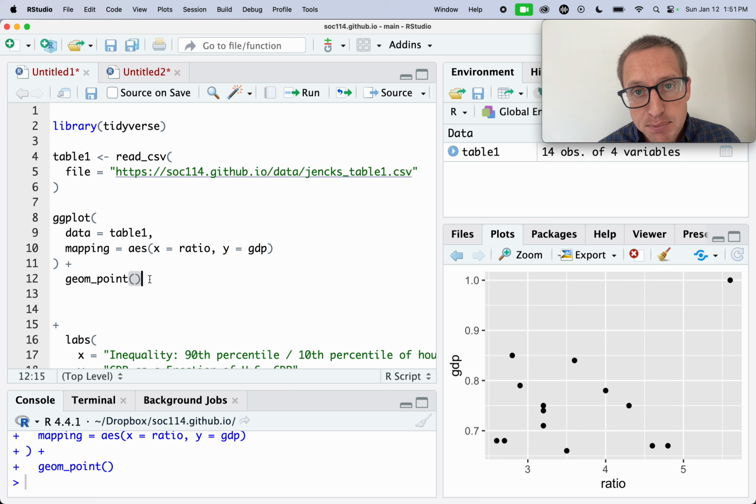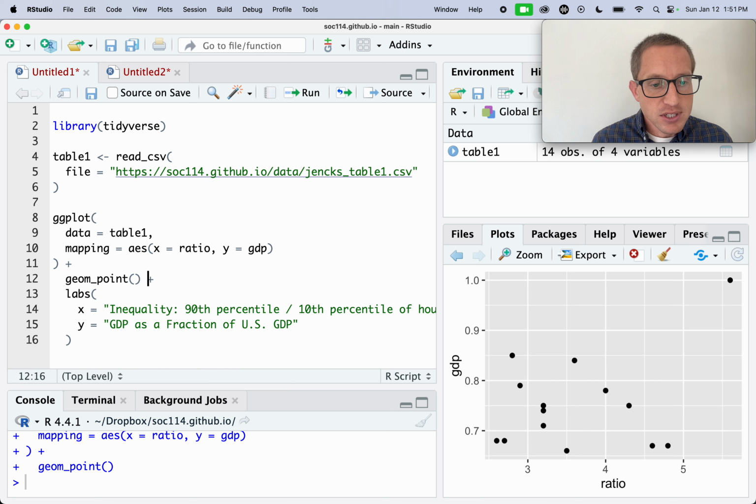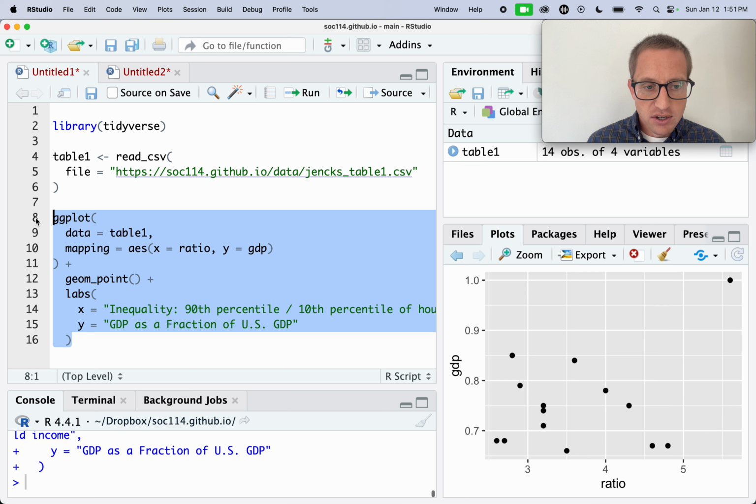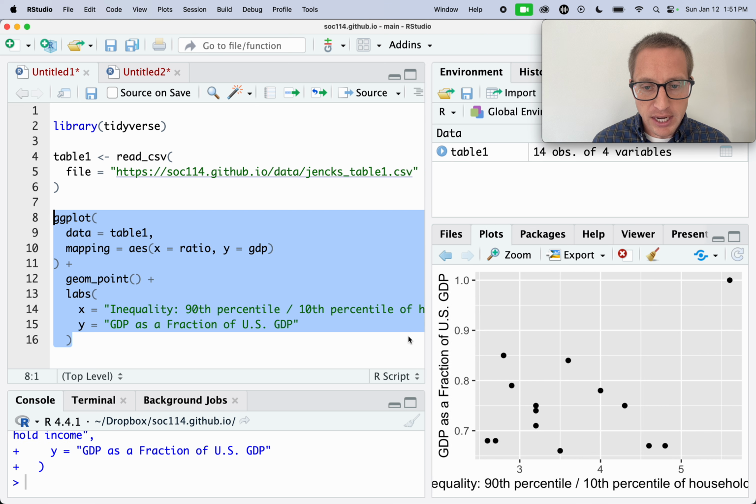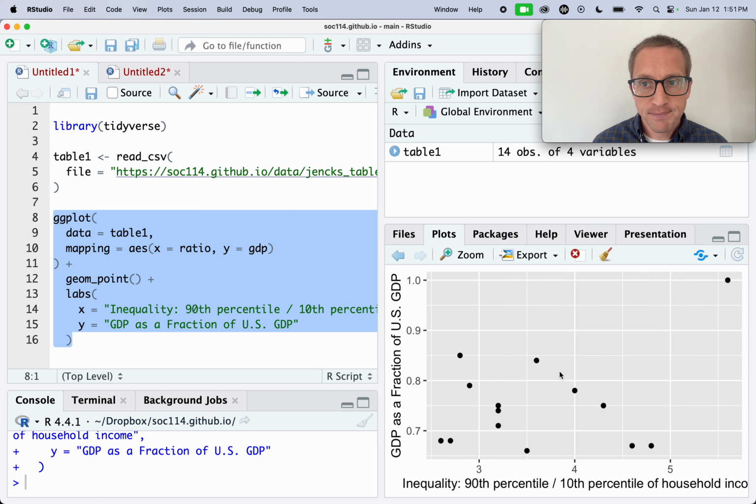So now that we have our base plot, we might want to add additional things. For instance, we might want to add labels to our plot. We might want to relabel the x-axis and the y-axis. We can do this with the labs function. And so if we highlight all of this code here, we'll see we now have our ggplot. We started with our base ggplot. We added geom_point to put these points in. And then we added these labels. On the x-axis, this label about inequality, and on the y-axis, this label about GDP as a fraction of US GDP.